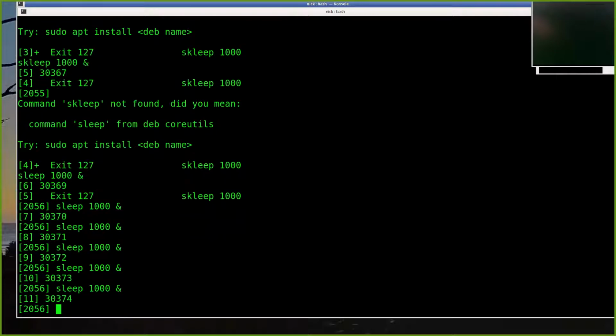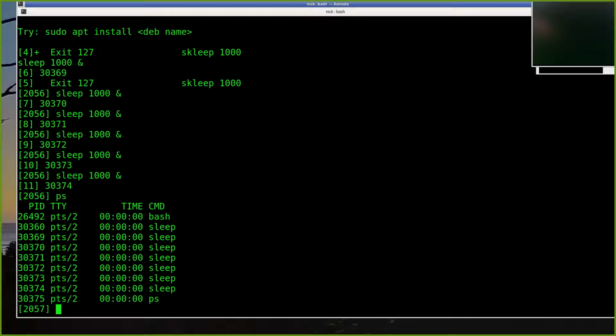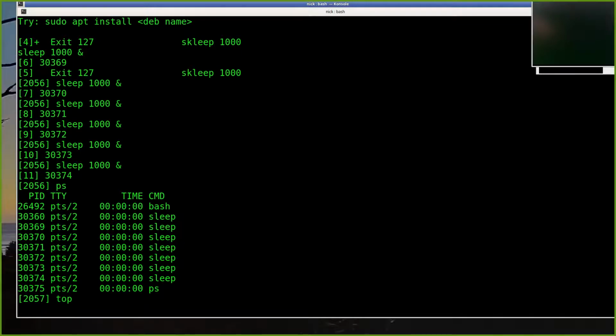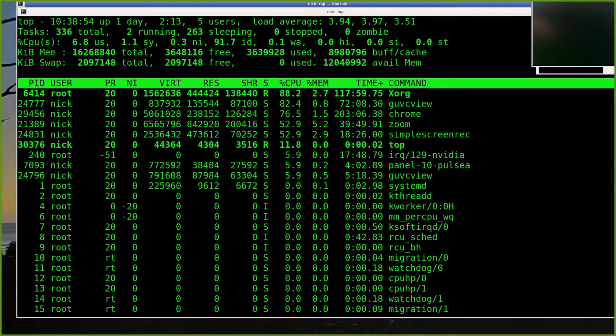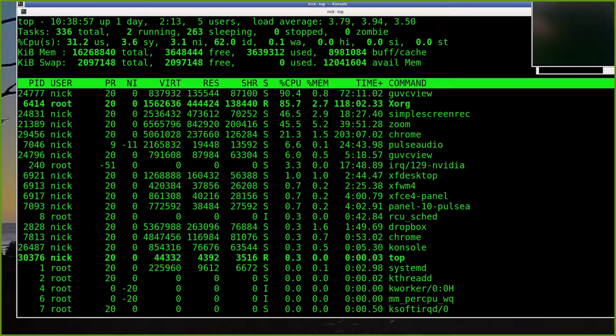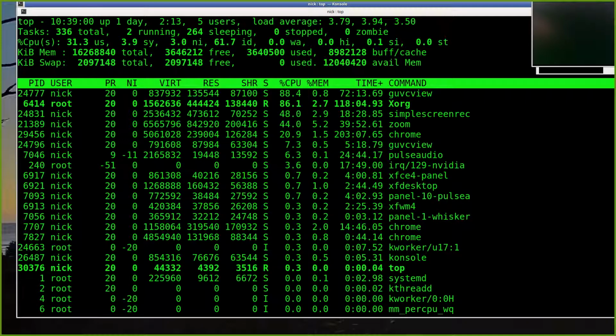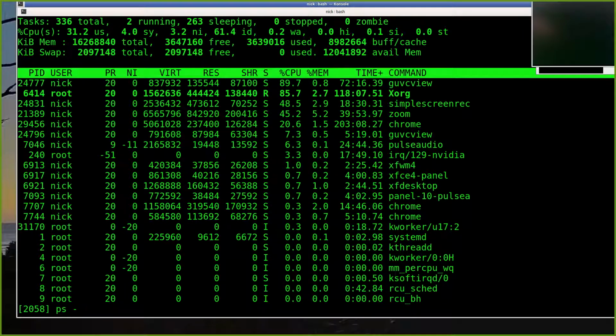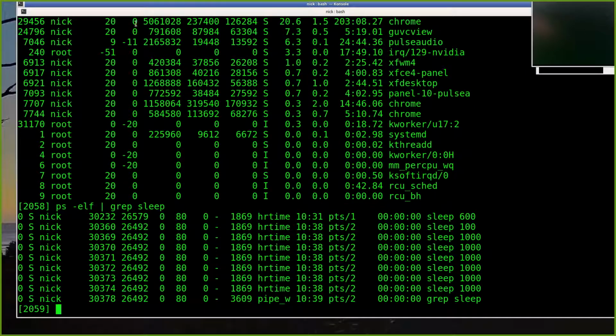So let's throw some processes back here. All right, I got a bunch of processes hanging out right now in the background sleeping. They're not taking any resources. I probably won't ever even see them show up on my top command. They're basically in a paused state. So they're not going to be getting in the way.